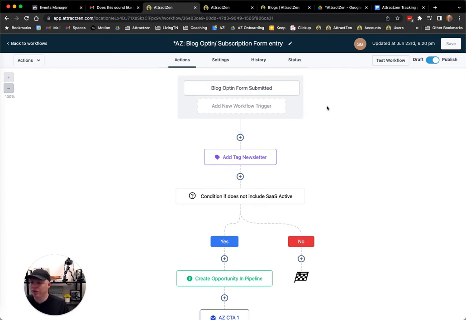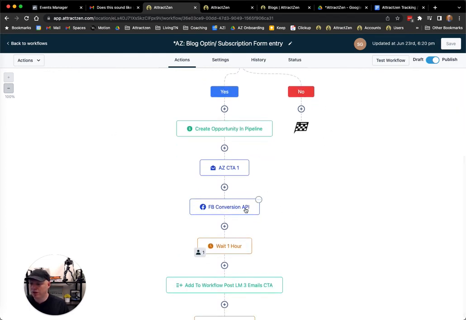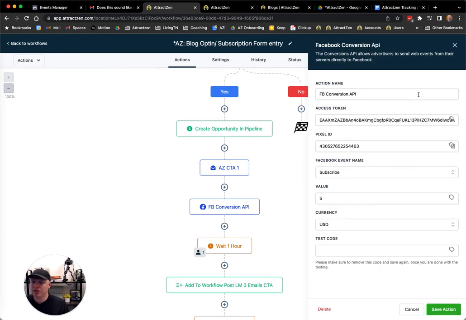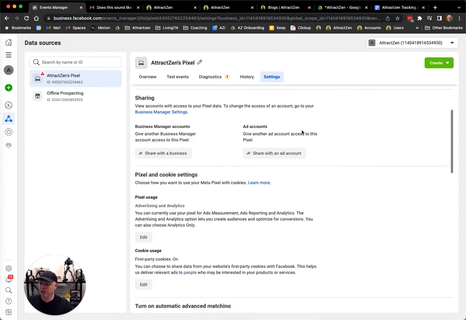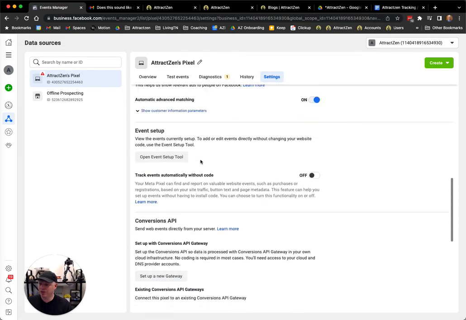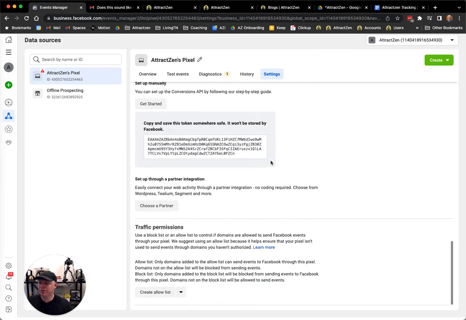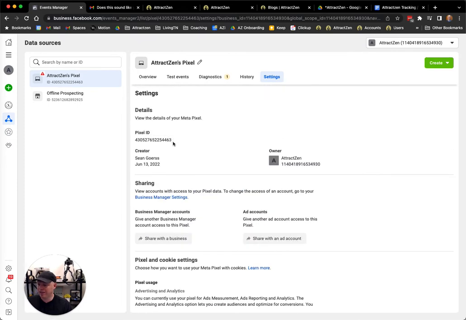Here in workflows, you're going to see one called Facebook Conversion API. First you have to connect your Facebook ads account under integrations and settings. Once you do that, you're able to put in your access token and your pixel ID. If you have a pixel in your business manager, you go under settings and grab the token right down here. Okay, and then the pixel ID is up here.